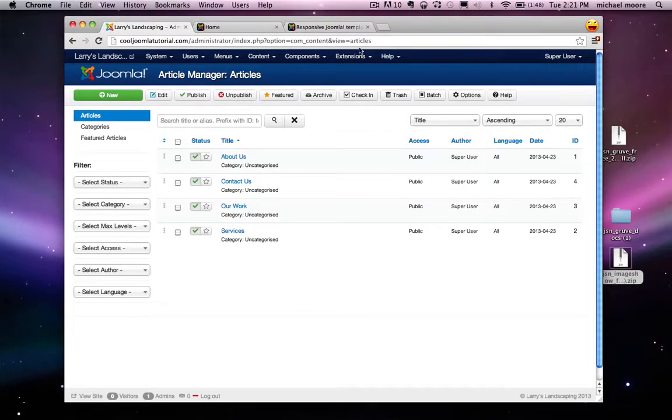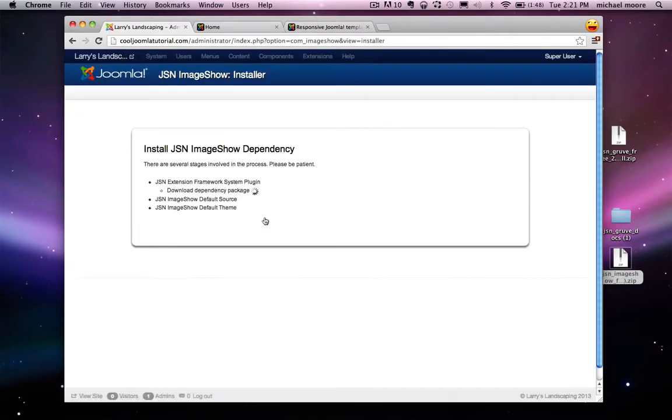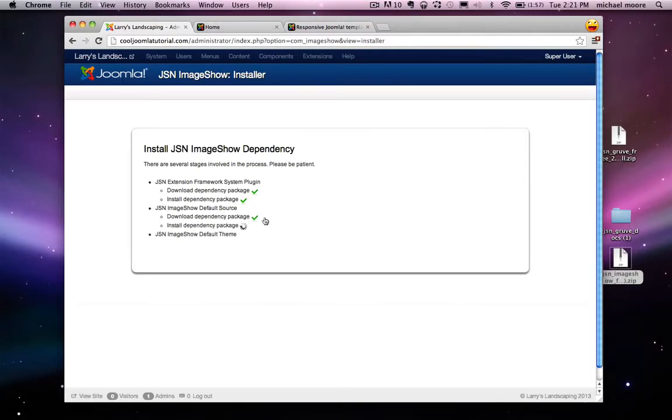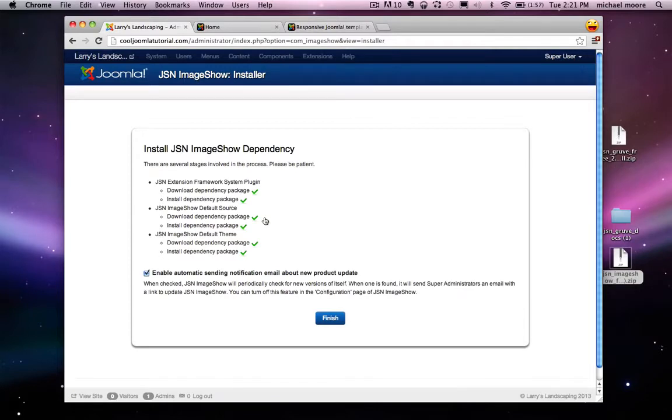And then what you want to do is just go to Extensions, Extension Manager, and where it says Choose File, either click Choose File or just drag it in like this. Click Upload and Install. And just click Finish.